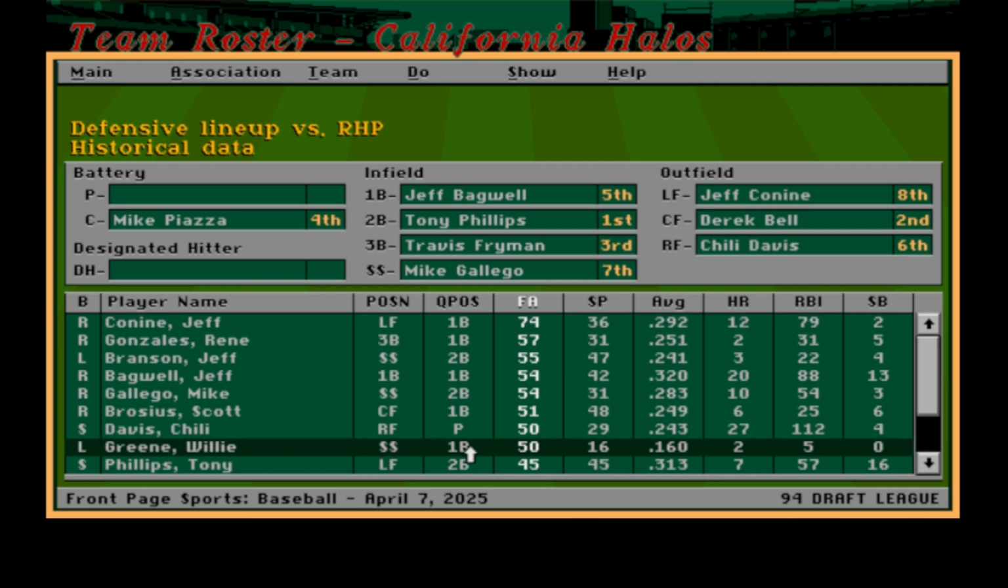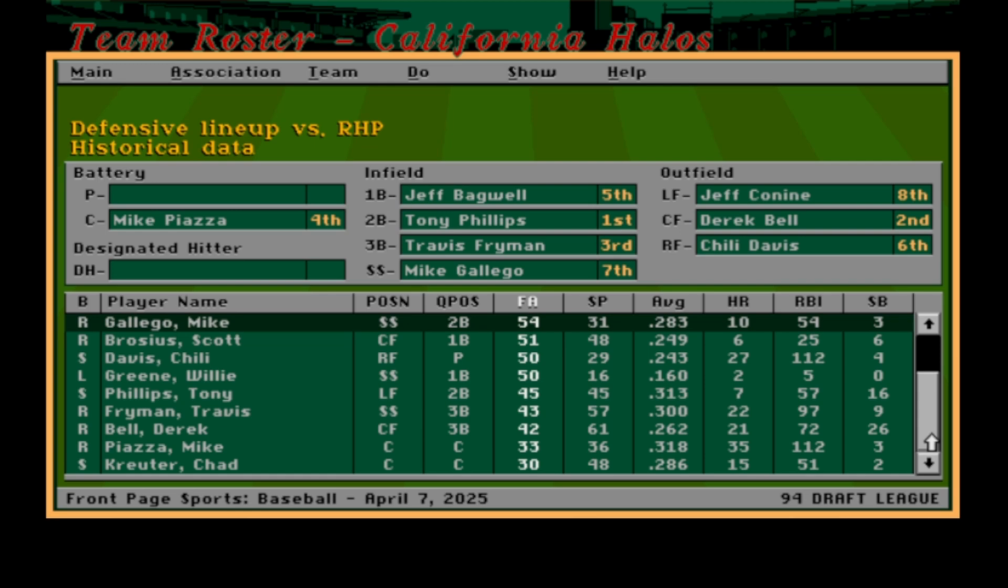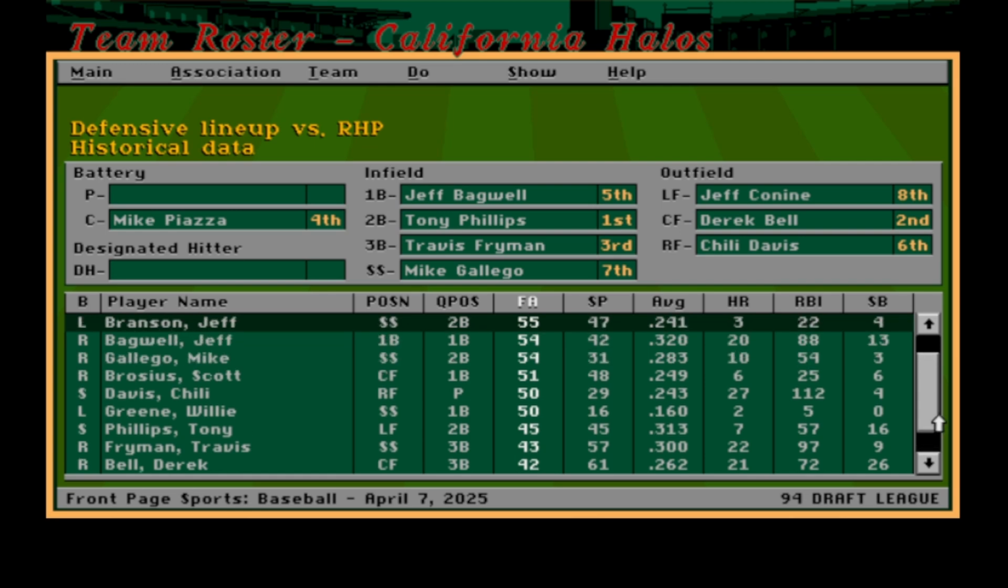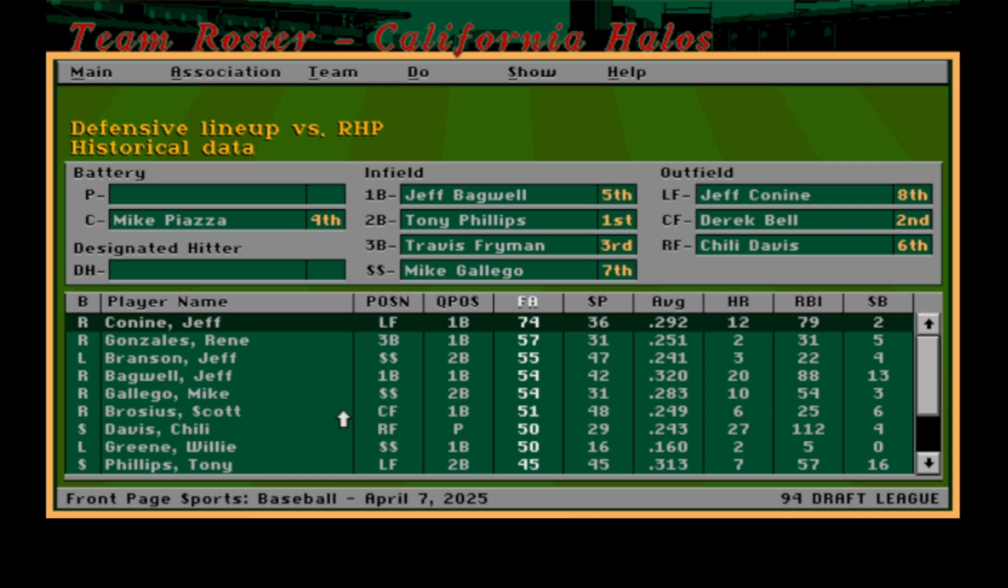So, Willie Green was awful. See, so I'm glad I got Gallego. Alright. Let's see, I went off of Willie Green's ratings. That's why those ratings are not really a good indicator. So let's look at DH. It's going to be out of all these guys. Good question.